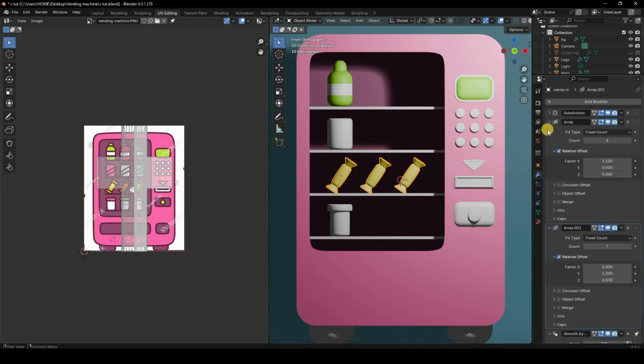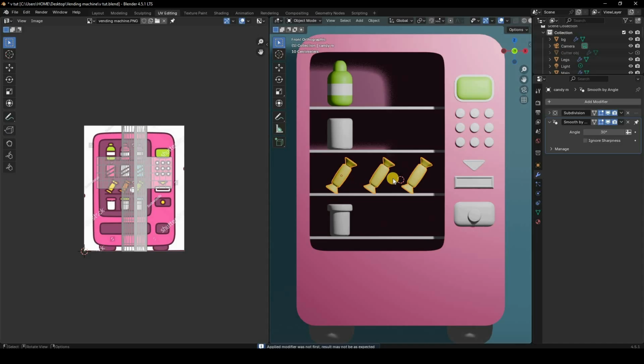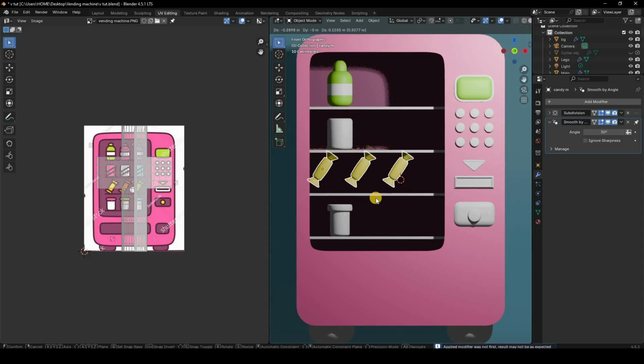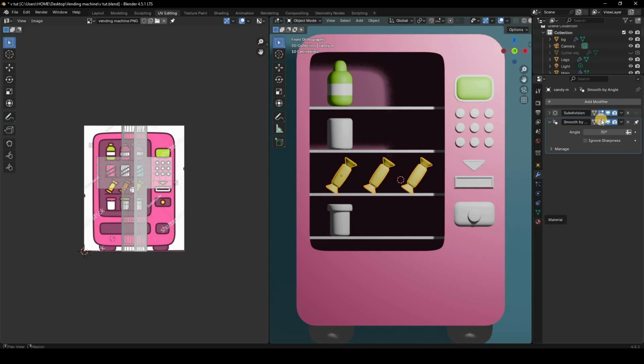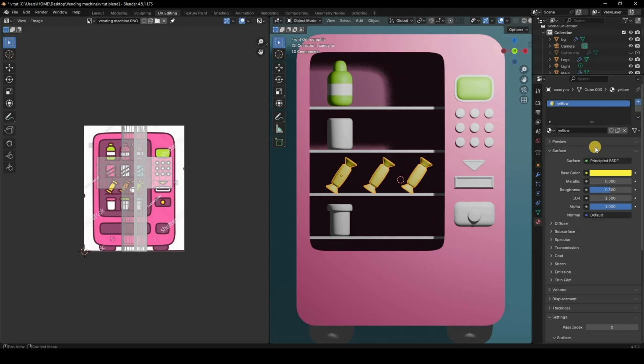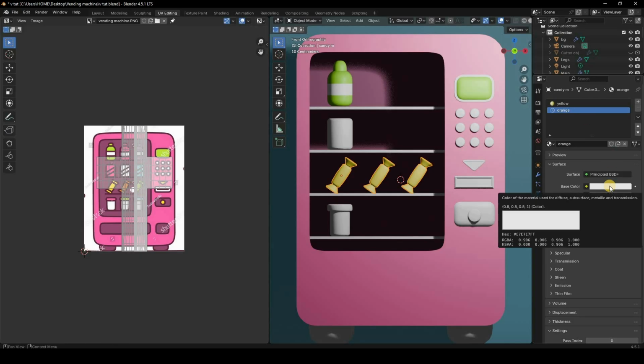To separate them, we will first need to apply the array modifier. Okay, we'll apply both of these array modifiers, apply and apply. Now as you can see, they're still a singular object, but we want them to have different colors. You can obviously just separate them out and then give them different colors, or you can keep them all in a singular object. So it's actually your choice. I'll just go with adding new colors while keeping them as a singular object. You have to have applied the array modifier to do this, so keep that in mind.